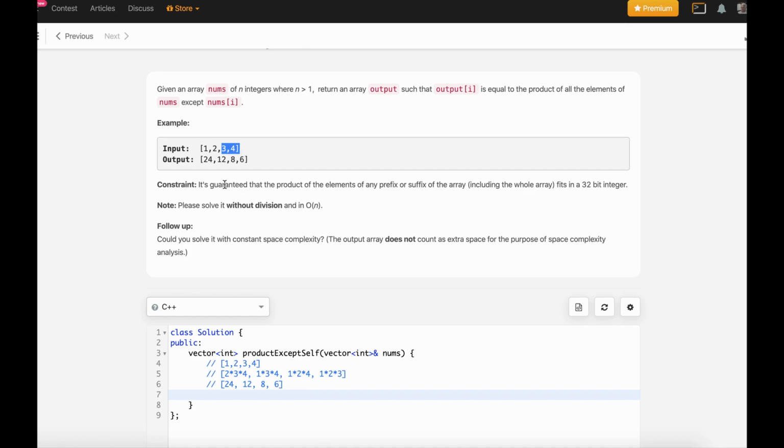So what does it say? It's guaranteed that the product of the elements of any prefix or suffix of the array, including the whole array, fits in a 32-bit integer. That's a nice explanation of the constraint. So if we multiply everything, we can still hold it in an integer data type.